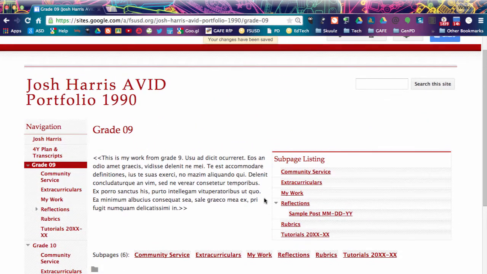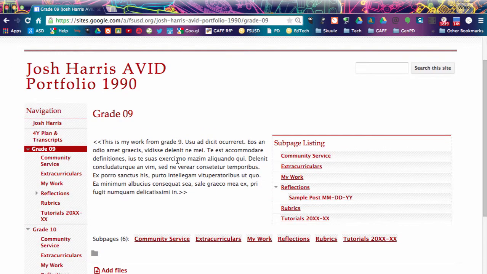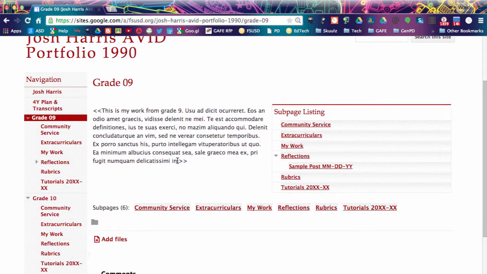For now, Miss French does not want you changing fonts, changing colors. For this year, you just need to work on filling with actual content, not playing with colors and fonts and that sort of thing. Next page is community service.